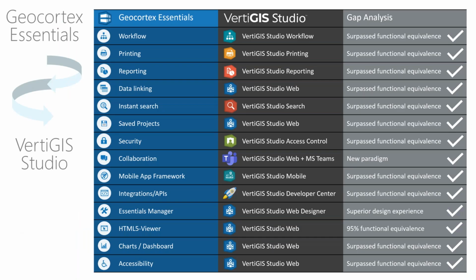This is just a bit of a comparison of the main components of Essentials and where they are within VertiGIS Studio. So when they've built the new stuff, normally they surpass the functionality. In most cases, it's at least equivalent, but they surpass the functionality. With collaboration, this is the one thing that's changed a little bit. What we're going to do is use VertiGIS Studio Web and Microsoft Teams to have the same look and feel as collaboration might.